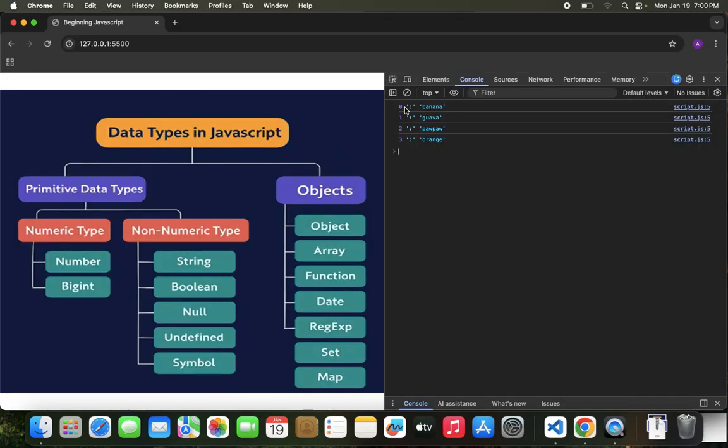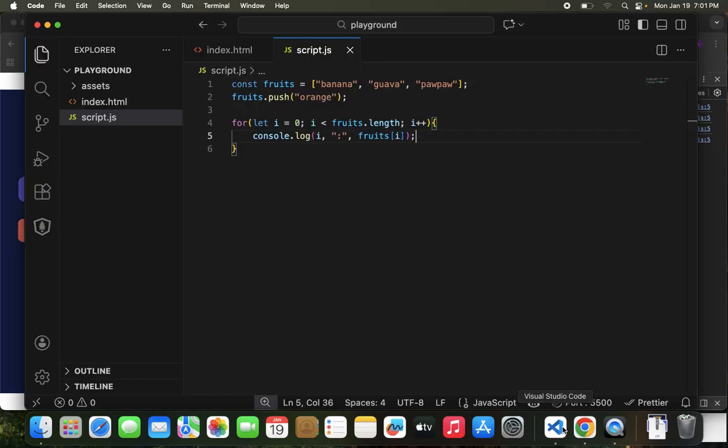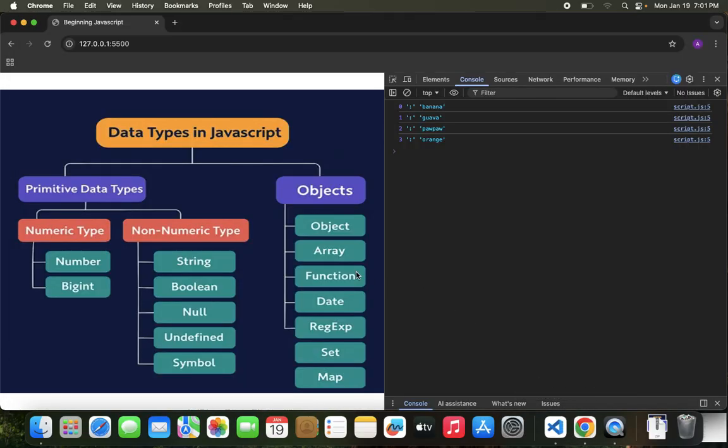Okay, so it's working. For our index 0, we have banana. Index 1, we have guava. Index 2, we have pawpaw. Index 3, we have orange. Okay. Let's leave it at that. Let's go to function.